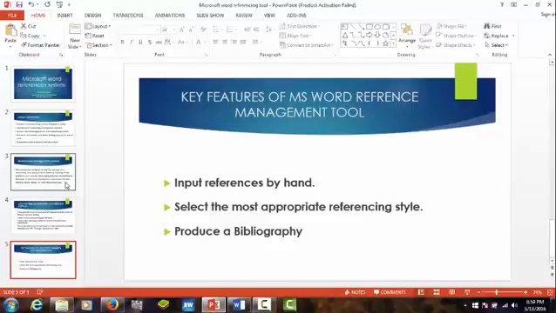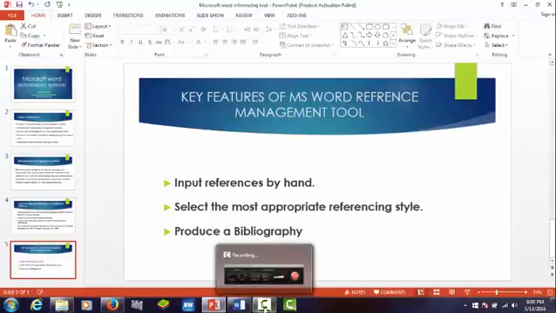Some features of Word Referencing Management tools are: one, input referencing is by hand. In other words, it is done manually. Two, select the most appropriate referencing style. It gives you the opportunity to select the appropriate referencing style and also helps you derive your bibliography as well as your references or works cited at the end of the work. Now Jennifer is going to take you through how to manually go about putting your in-text citation, your bibliography, and the others.